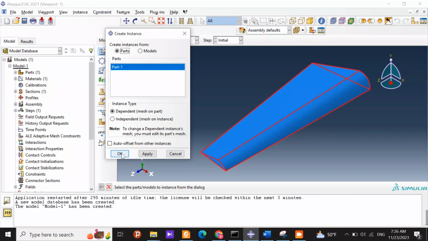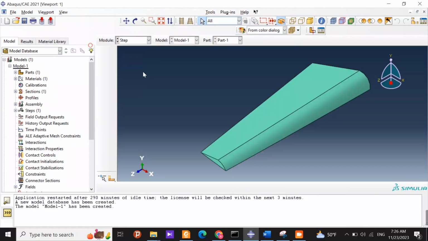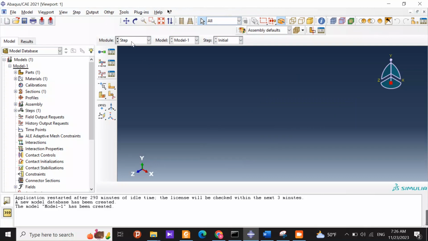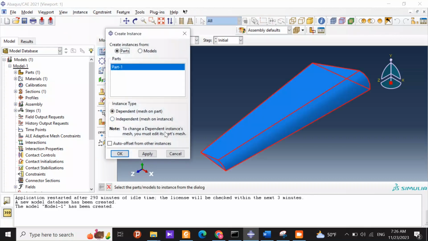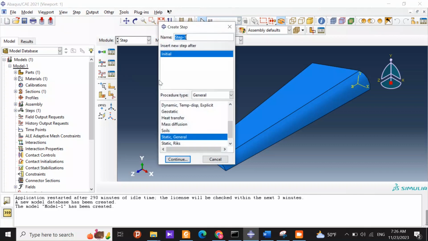Next step, I must create an assembly from my instance. And as you can see, if I don't, I cannot define a step here. So I choose this one and click on OK. Here I have my assembly from my created part. So here I can create my desired step.